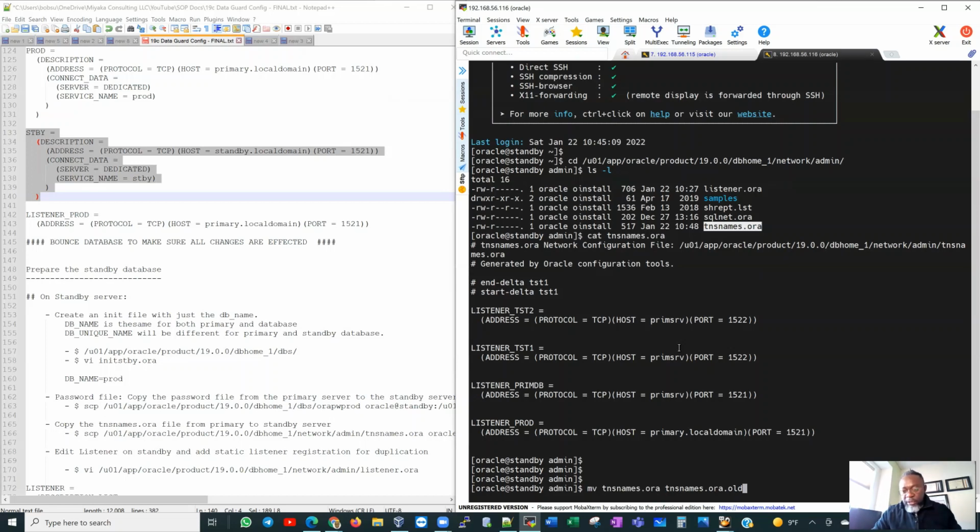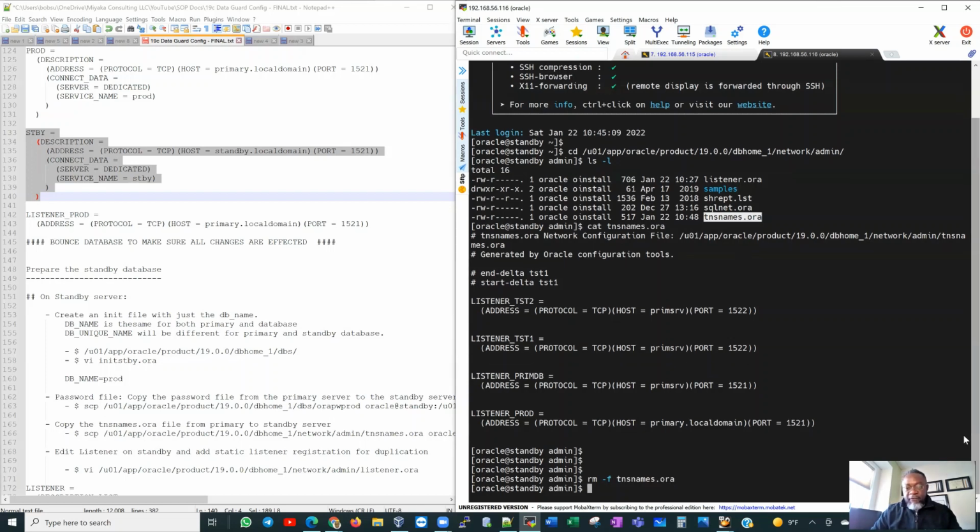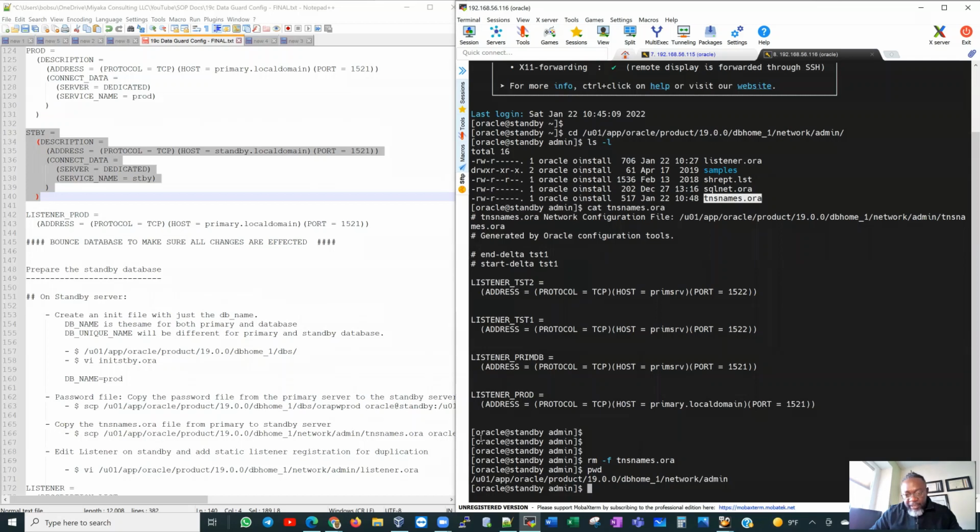You can do whatever you want. Just renaming it, of course, just keeps a copy. It doesn't make it useful, but it keeps a copy. I mean, you can go back there for reference. But what I choose to do is I like doing things clean. So I'm going to rm -f the tnsnames.ora file. Now, this is in my network location.